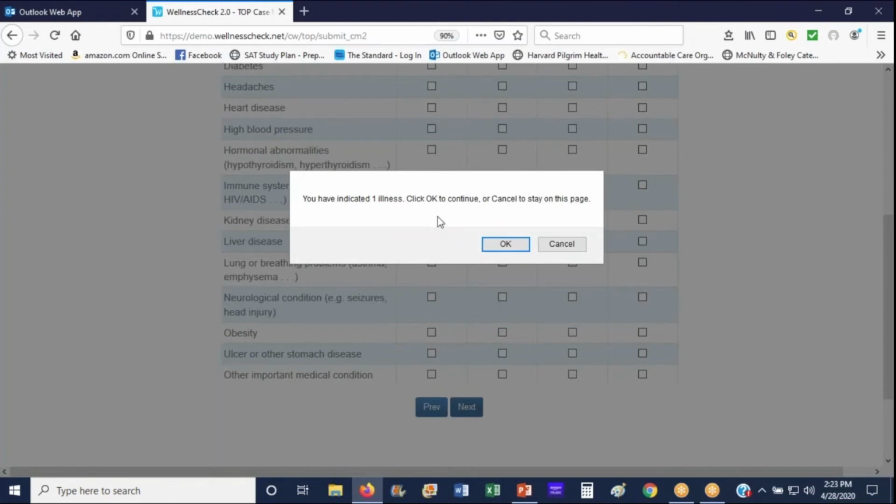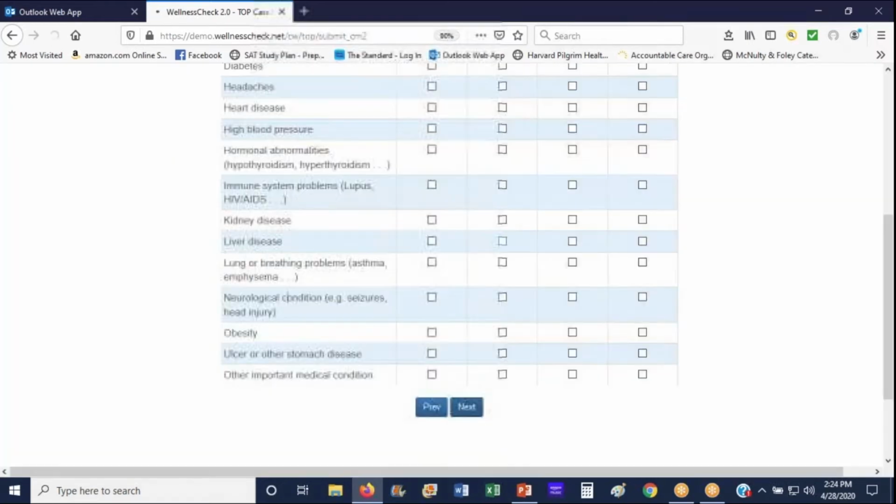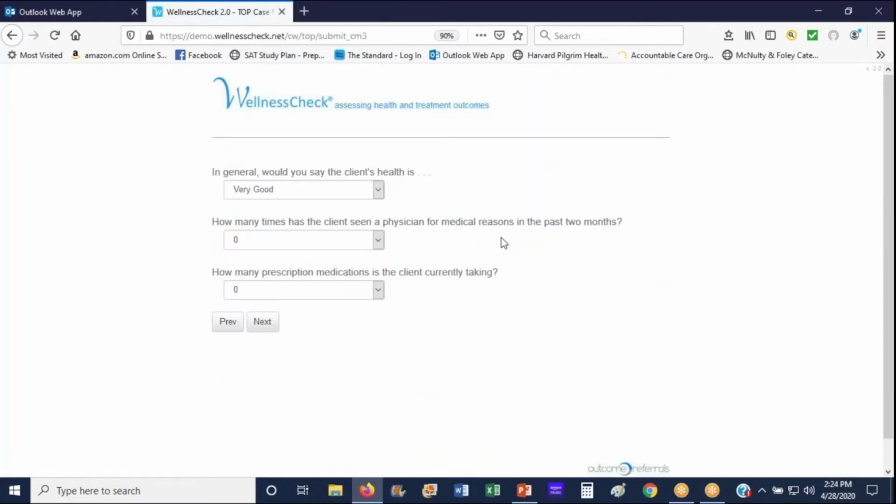The nice thing about WellnessCheck, here it's saying that I didn't indicate one illness, which I did, so I'm going to select OK. Now, in this section, it asks about the client's health overall. So in general, would you say the client's health is currently excellent, very good, good, fair, or poor? During the initial TOP it was selected that the client's health was very good. So I'm just going to leave it with that answer.